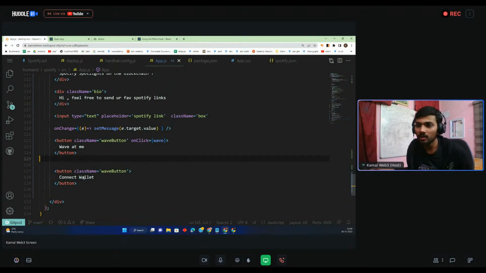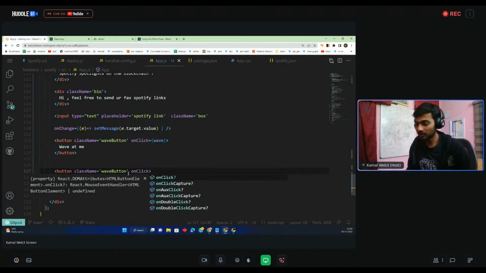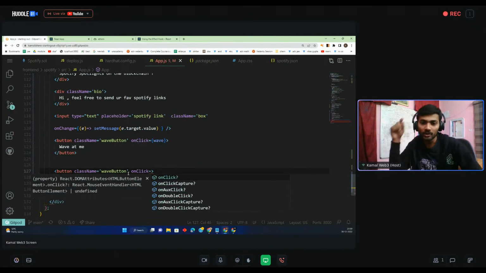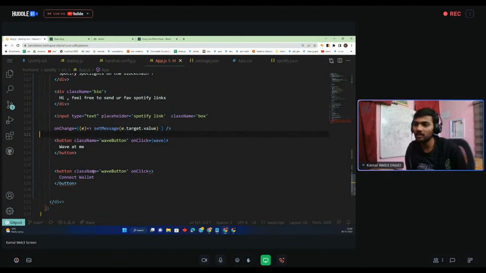So now let's also give the Connect Wallet button an onClick. What do you want when, see, this is so simple. When the Wave at Me button is clicked, the wave function is called. When you click Connect Wallet, which function should be called?